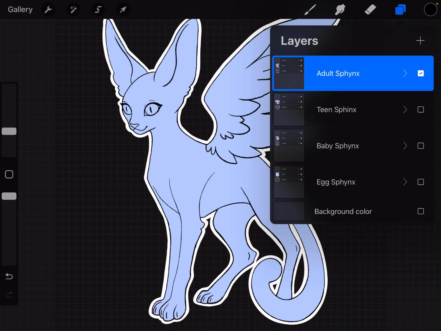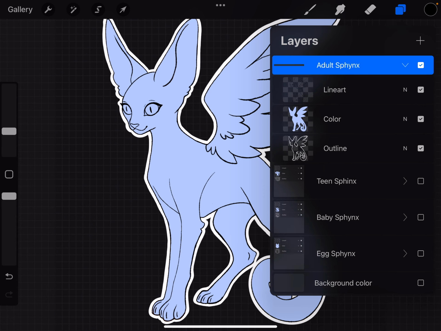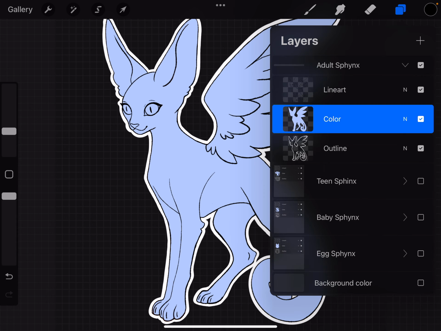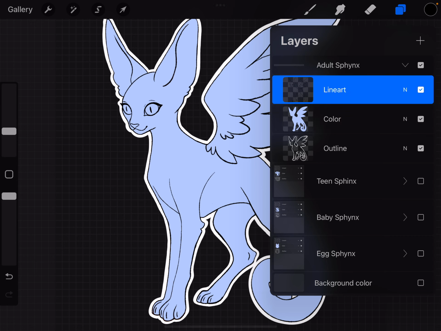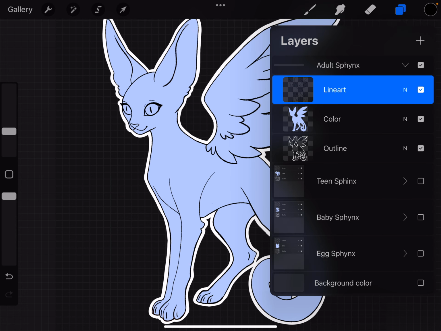In order to work on a layer, let me unnest these by pushing that arrow down. You're going to select the layer you want to color on. The line art layer right now is the lines that create the art. You probably won't be coloring this unless you want to color it a unique color. That's fine, but it's not necessary. You can leave it black.